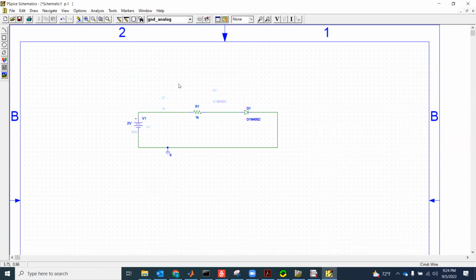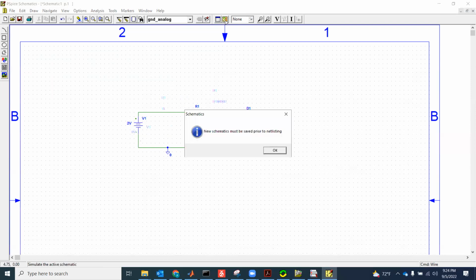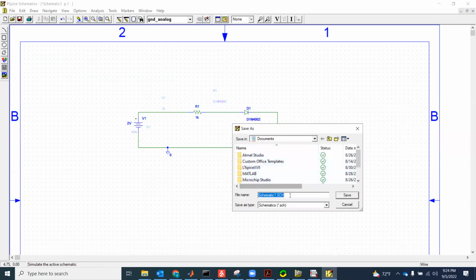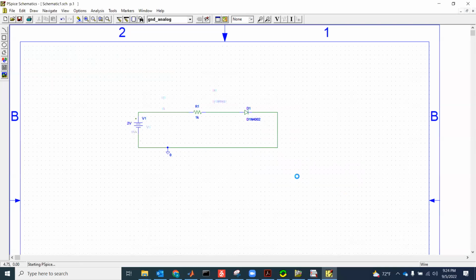How can I run? Simply, if you would like to run, you can just press here on simulate. So for simulate, we need to save first. So let's save this schematic, and save it again in the same place as the project you made. So this is our project. So save the schematic here.